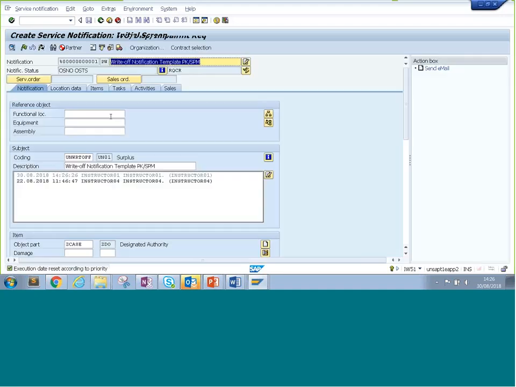So if you use the template, what's the benefit? A lot of fields will be automatically populated, for example mainly the coding. But mainly there is a standard list of tasks available in the task tab, set up for missions to use in all the write-off cases.